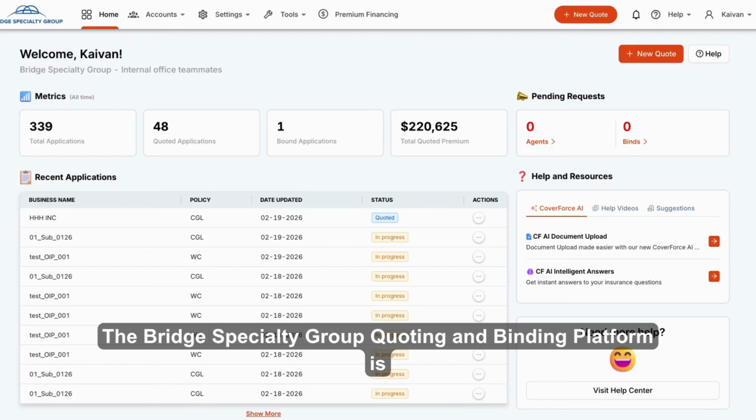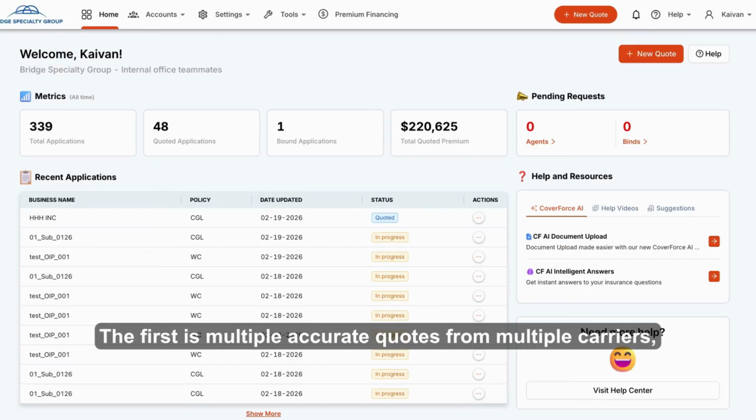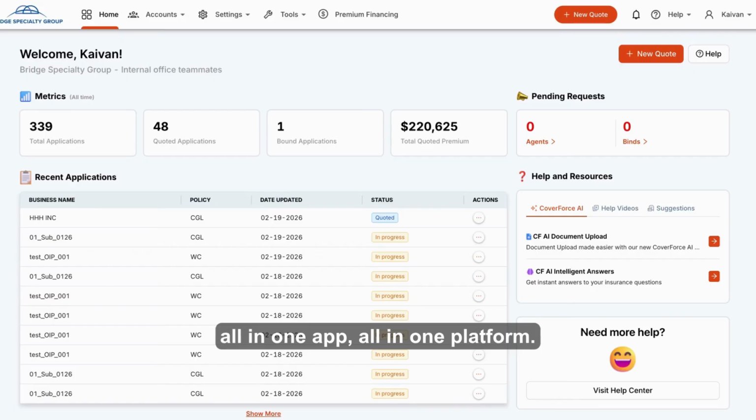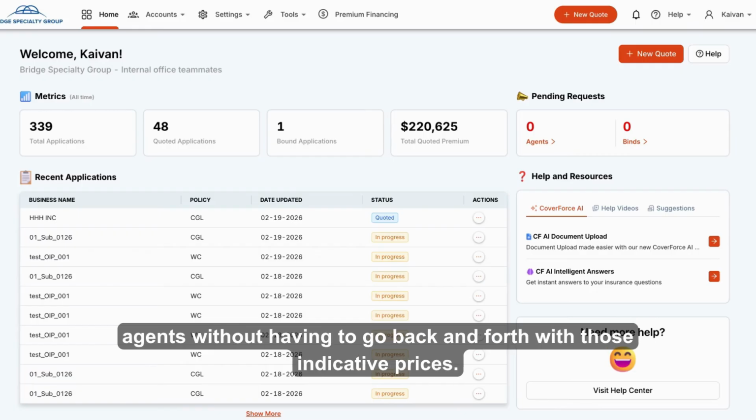The Bridge Specialty Group quoting and binding platform is built on four main principles. The first is multiple accurate quotes from multiple carriers, all in one app, all in one platform. Second, because they are accurate, agents are actually able to communicate accurate quotes over to their agents without having to go back and forth with those indicative prices.